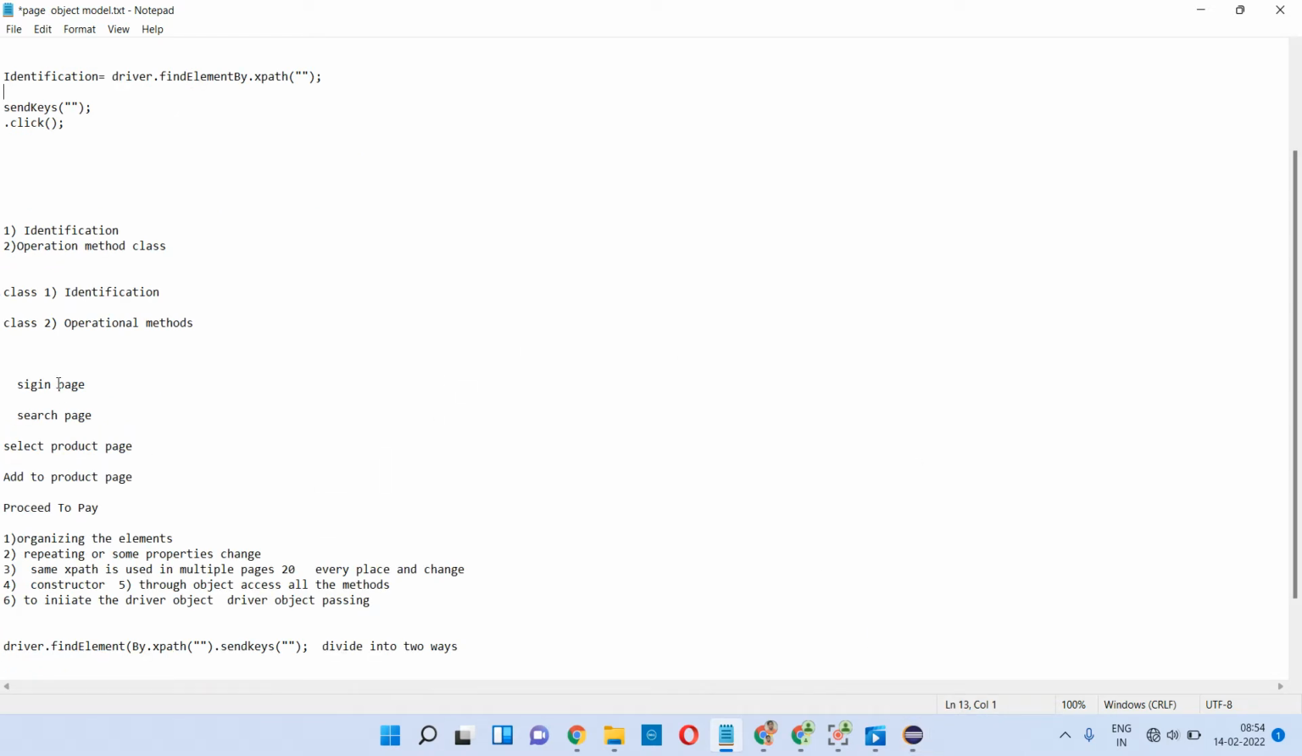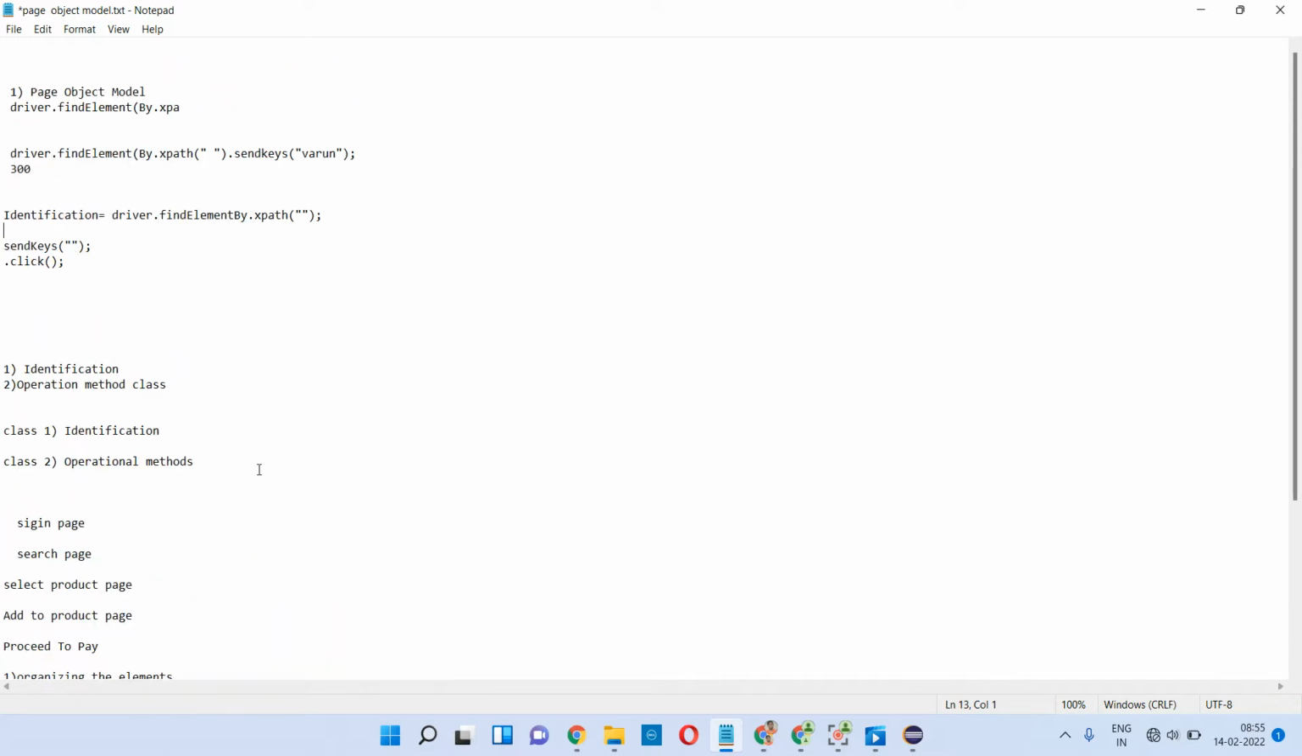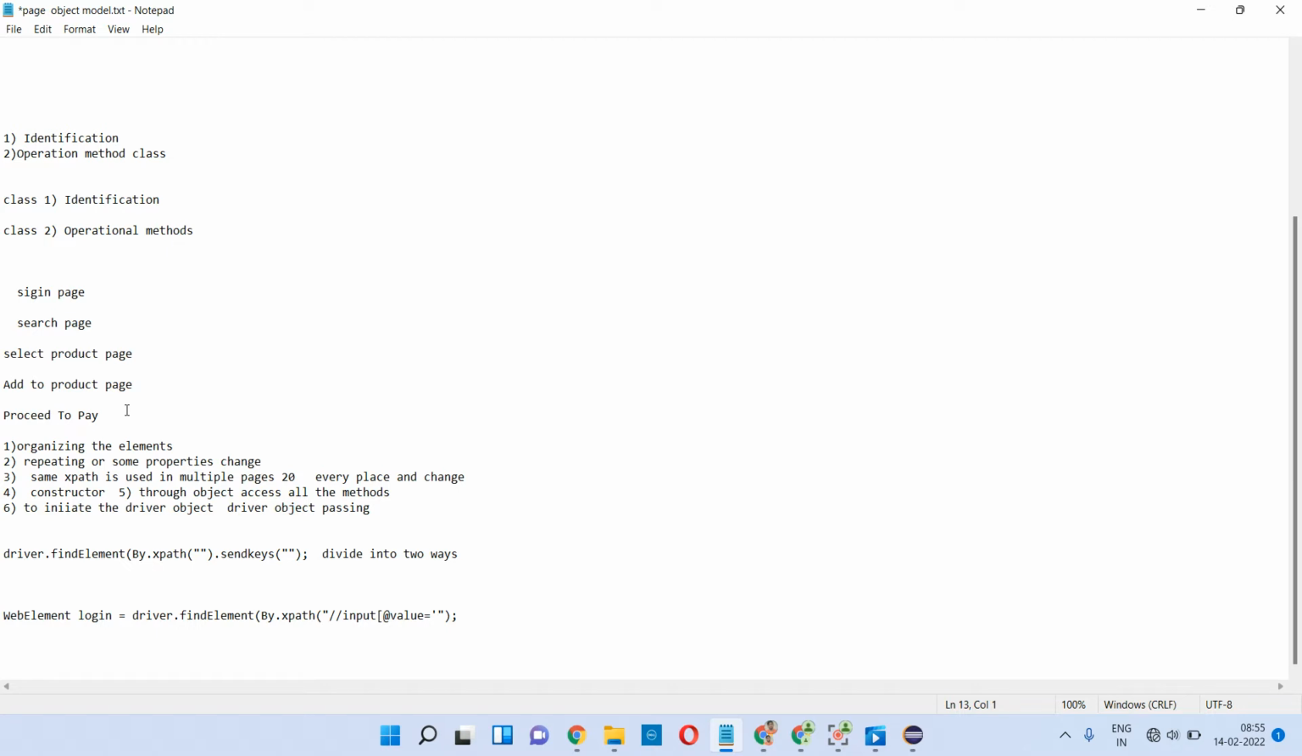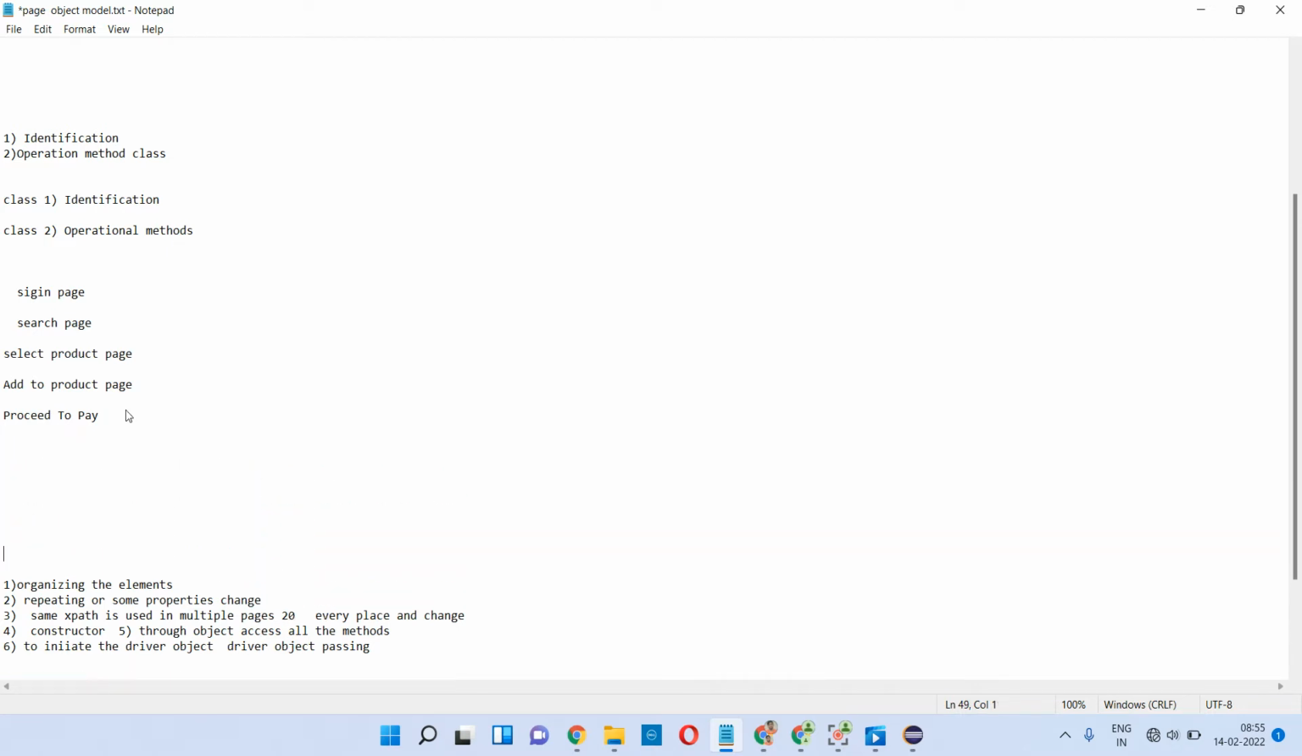So here I'm going to write a sign in page, a search page, and a select product page. These are the five different pages I'm going to write, and I'm going to maintain one test case. These are the five pages I'm going to create: manage page, search page. In this way I'm going to maintain. The end to end flow I'm going to cover for an e-commerce domain.